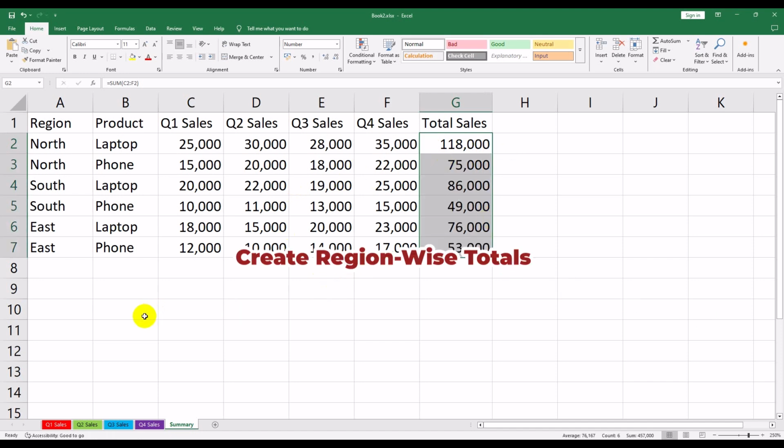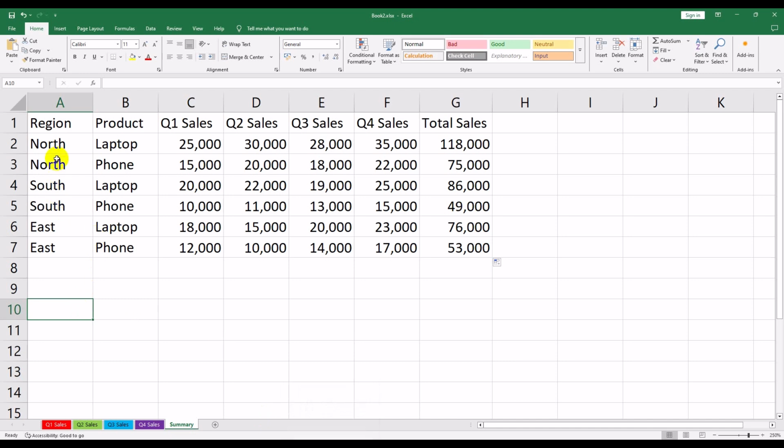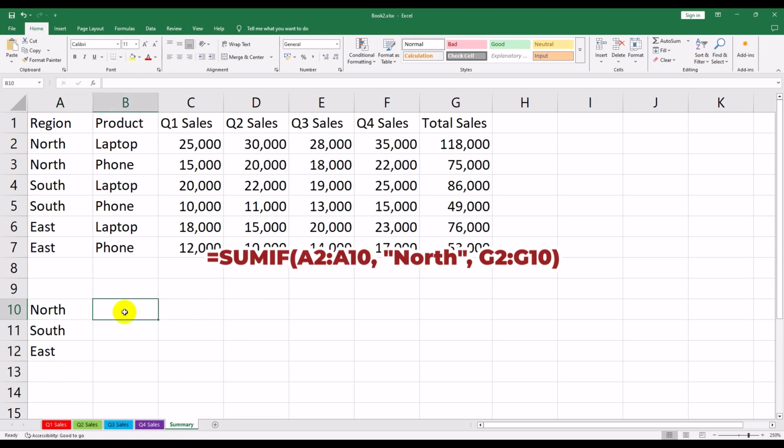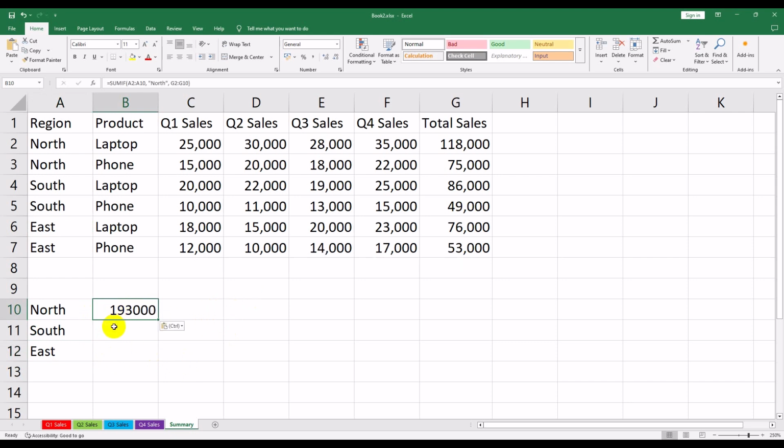Create region-wise totals. To calculate total sales for each region, use the SUMIF function. Add a new table below your summary sheet to list regions: North, South, and East. In the next column, use this formula to calculate the total sales for each region. Equals SUMIF, A2:A10, North, G2:G10. This formula sums up all the sales for the North region. Repeat for other regions.